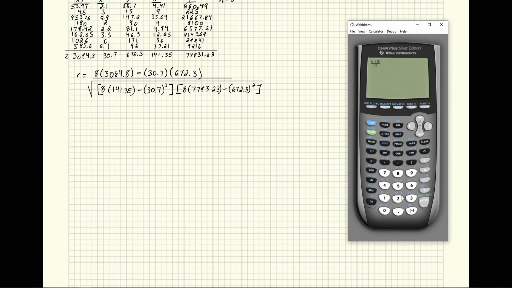Now on the top, we're just going to type it exactly as it looks. So it's just going to be 8 parentheses 3084.8. Just make sure you're typing it right. Minus parentheses 30.7 parentheses. Get another set 672.3 close parentheses. All right, the bottom's a little more complicated. Push down to get to the bottom.